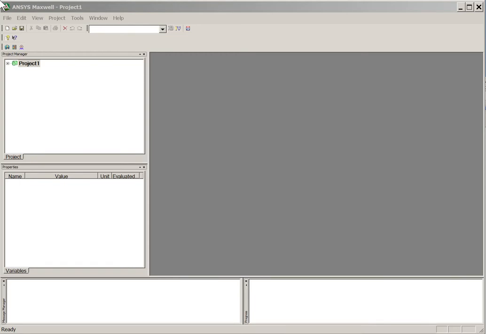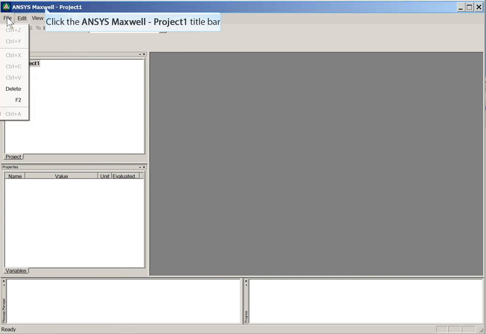Hello everyone. We're going to simulate in ANSYS Maxwell one of the examples from Chapter 1 of Gross's textbook, the gapped core with a coil. This is example 1.1, and we're going to set up a 2D model for that in ANSYS Maxwell.